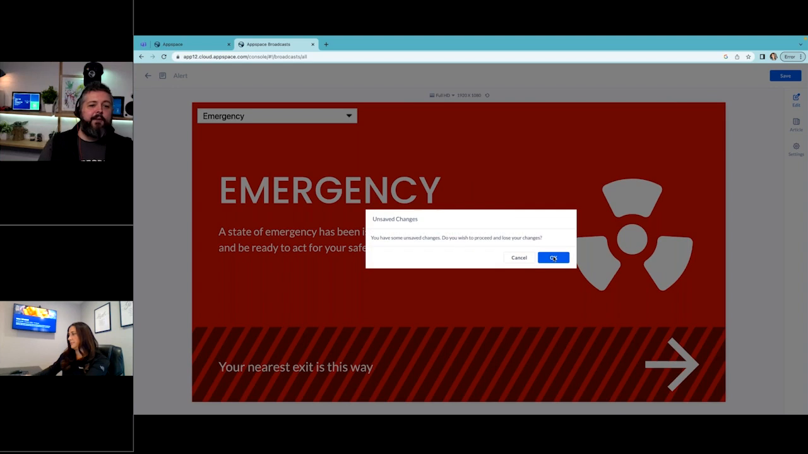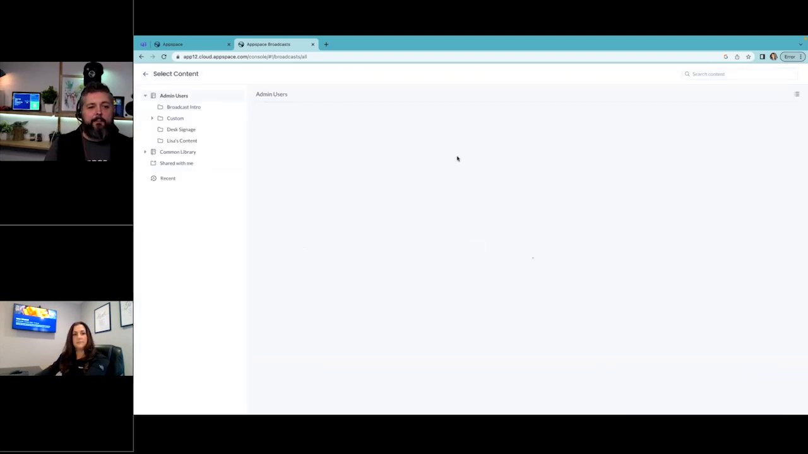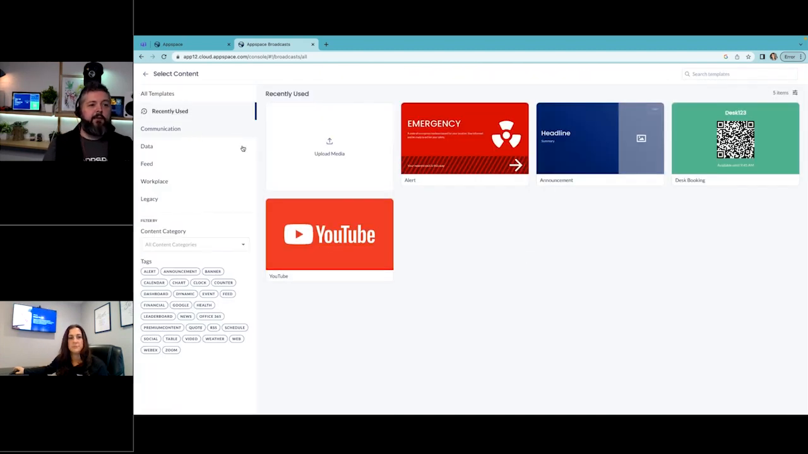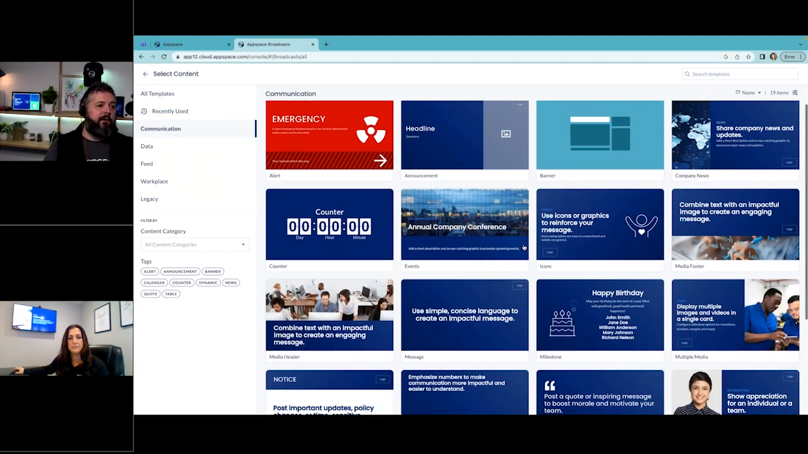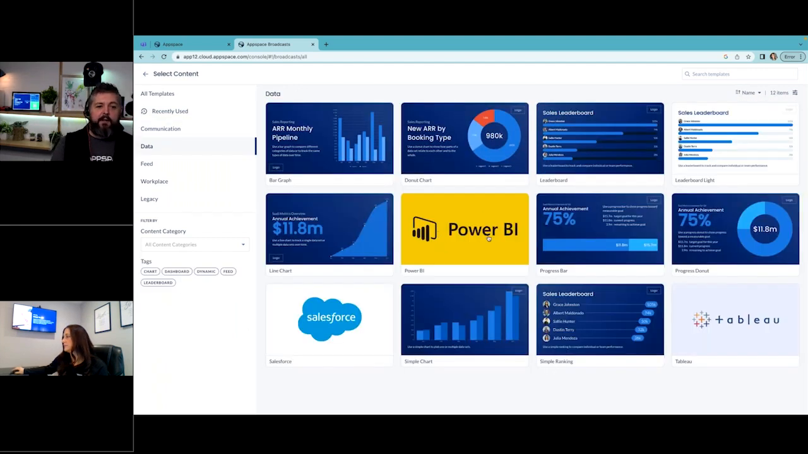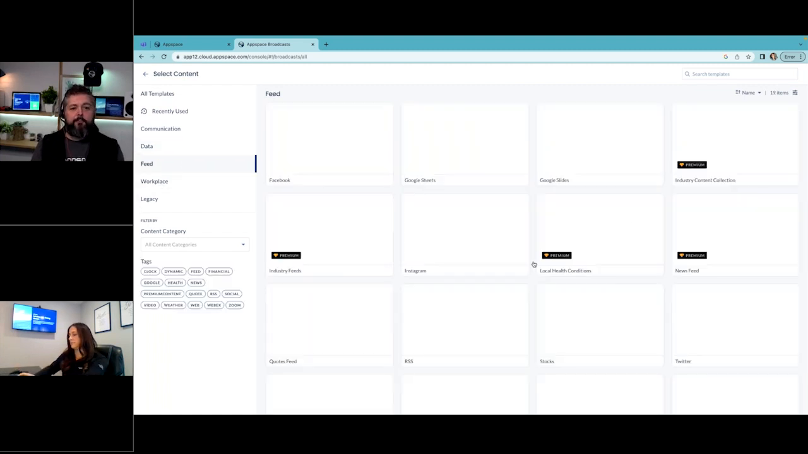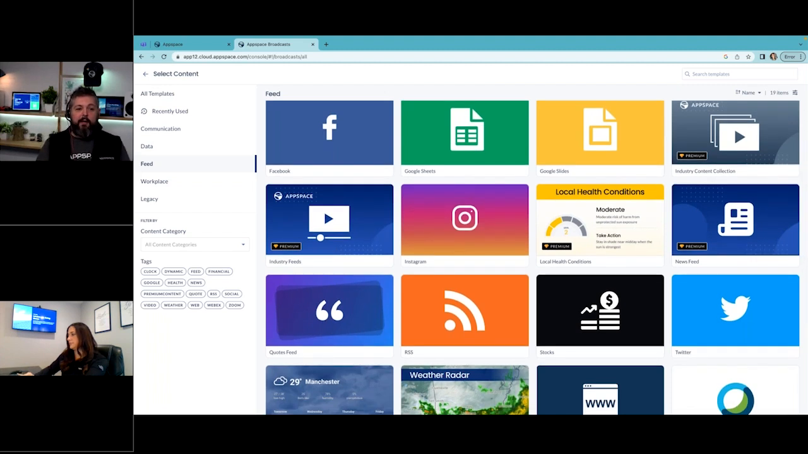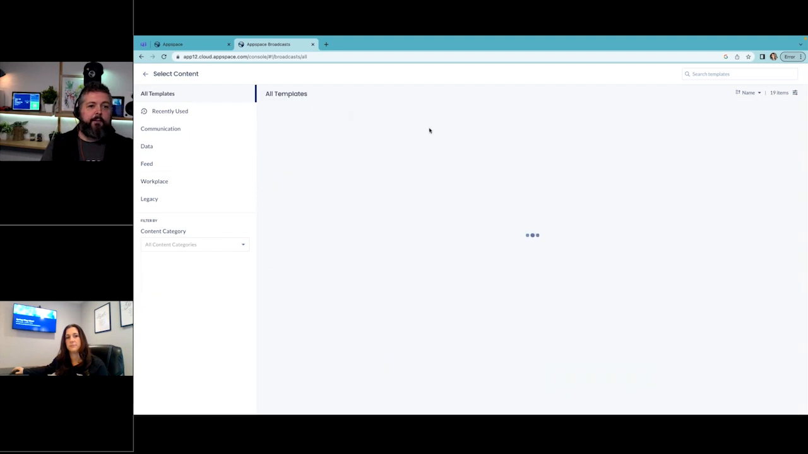You don't obviously have to use the alert template. You can use any template inside your Appspace template gallery, any of your communication templates, any of your data feeds. So if you wanted to, you could automatically take over TVs with some Power BI dashboards or Salesforce dashboards, or pull in feeds from social media. If it's a live event and you're creating Instagram posts during that event, you could have your broadcast display an Instagram card and display content during your event. So just for this one, I'm going to select my alerts.